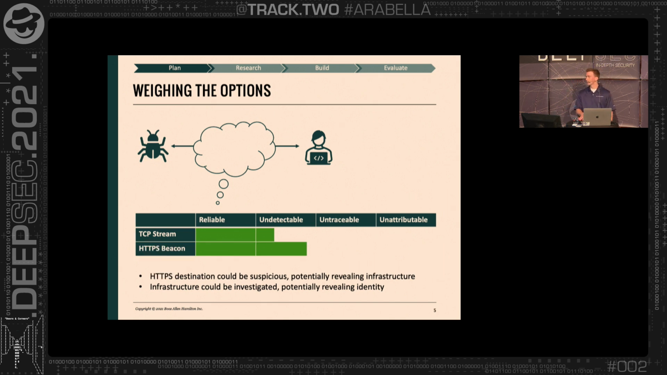Well, instead of a long-standing TCP stream, maybe we beacon over HTTPS. This is an extremely common protocol, and not just for malware today, communicating using this protocol, but it's likely the most common protocol that the defender will see in the network. It is no longer a long-standing connection, it's intermittent, it's encrypted, and it's going to blend in extremely well. But again, if the malware gets caught, maybe the host team left a few extra logs on the target. If we still get detected, this is still going directly to our infrastructure, which could be investigated and reveal our identity.